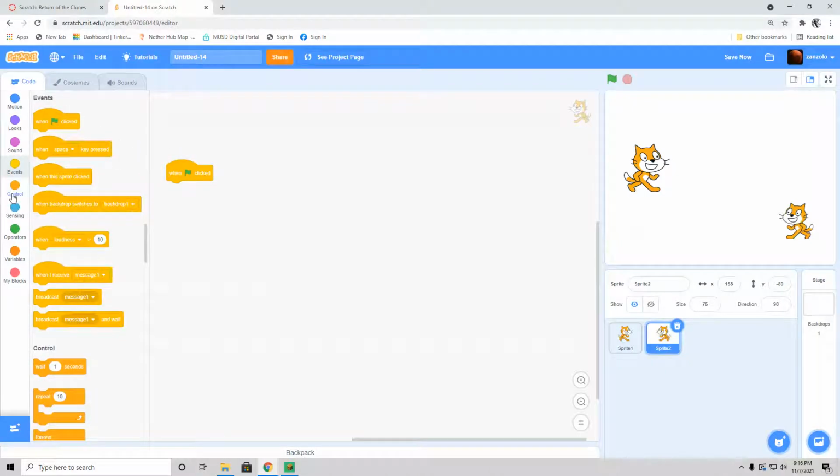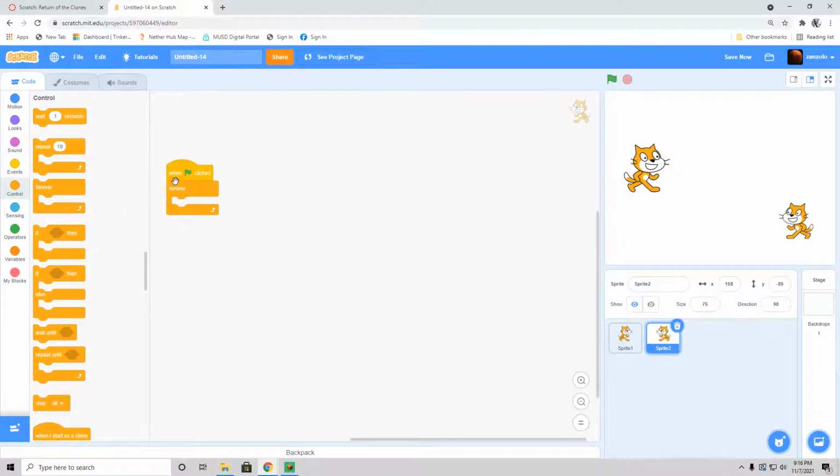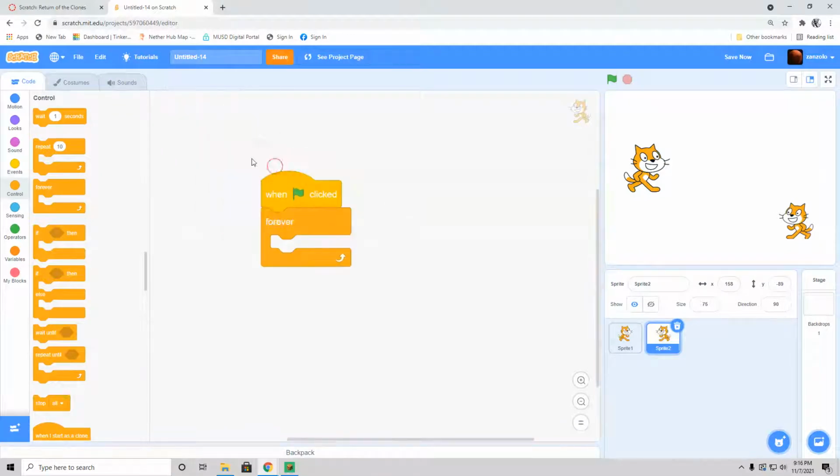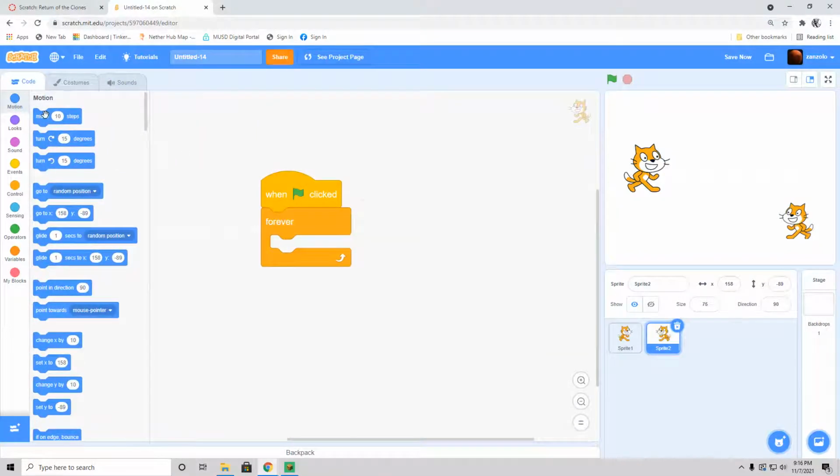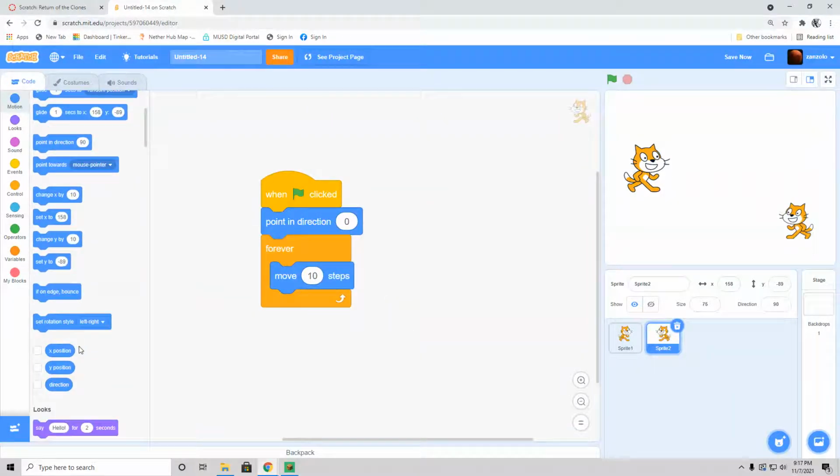When the green flag is clicked, they're going to do something over and over forever. They're going to move, right? And I realize I'm going pretty fast here, but we've talked about a lot of these things before. I'm going to have Scratchcat move, and I want them to move up and down. So at the beginning, I'm going to tell them to point in the direction up. And then if they're on the edge, I want them to bounce.